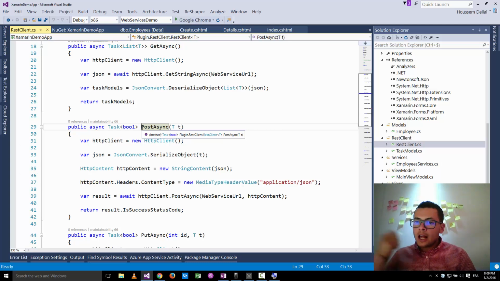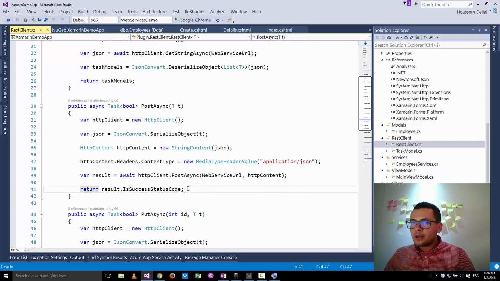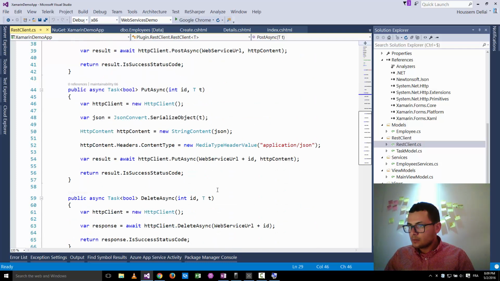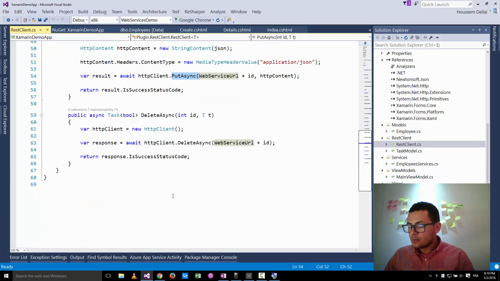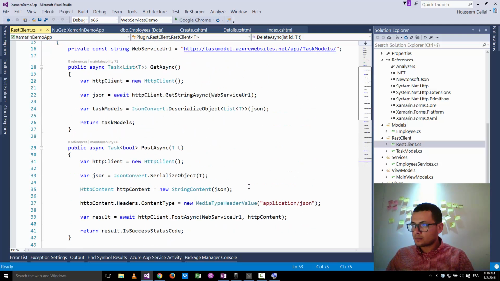If we want to post data, or to add data to our web service, we'll use the postAsync method here, and it contains all the code logic that needs to be written to send an employee to our web services. The same for putAsync, which edits or changes an employee. So we give it the ID and the employee. Then it will do the rest by invoking the HttpClient.putAsync method. At the end, we have the deleteAsync method, which will delete a certain employee given its ID.